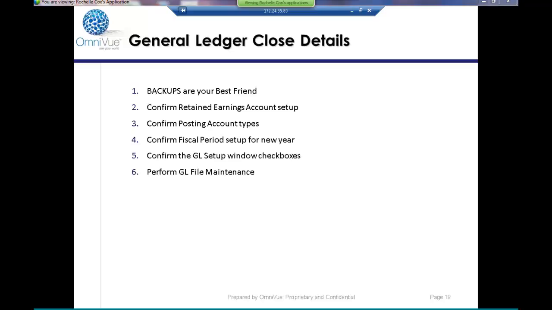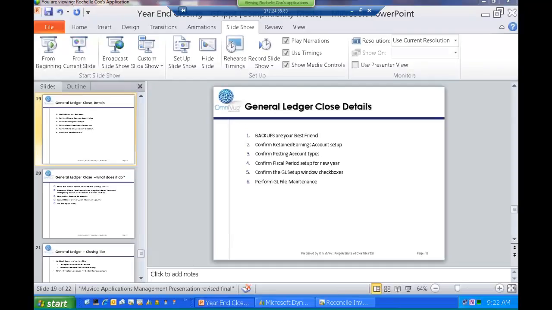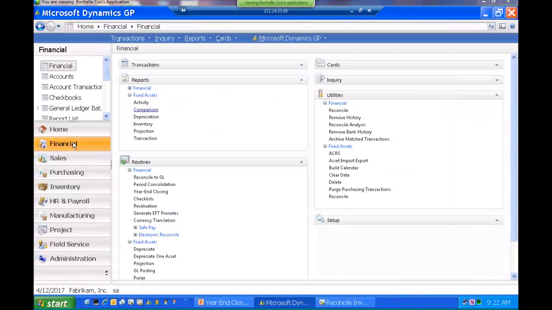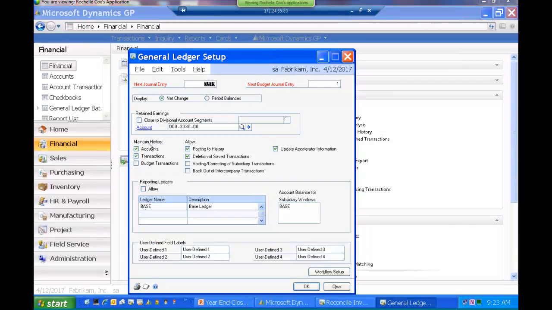And you also want to look at GL setup and make sure that there's certain checkboxes that need to get enabled. So I'm going to go through this with you. So in the GL setup window, something that you need to make sure of is that this maintain history, where it says accounts and transactions, you want to make sure that those two are checked.